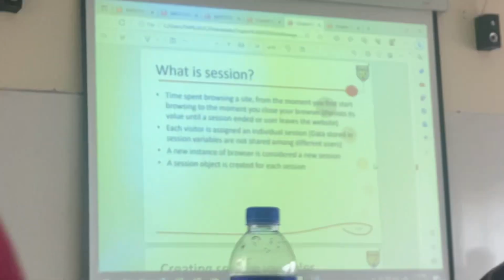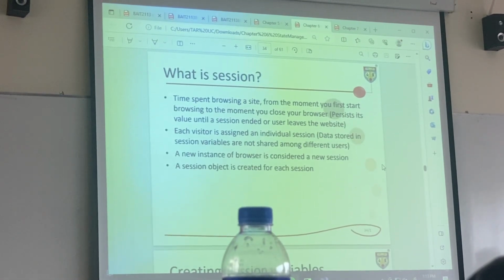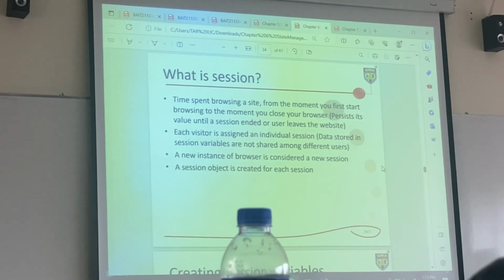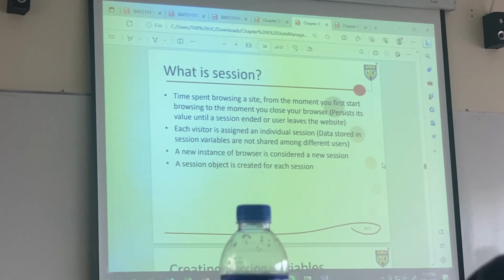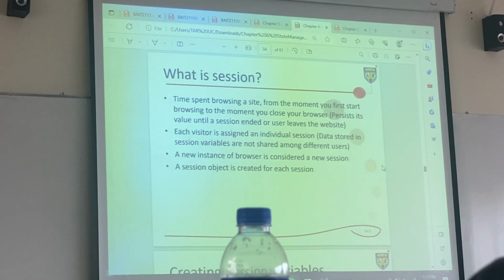A new instance of a browser is considered a new session. Even if I use my own computer, if I use two different browsers, they will generate two different session IDs when I access the same web application. A session object is created for each session.